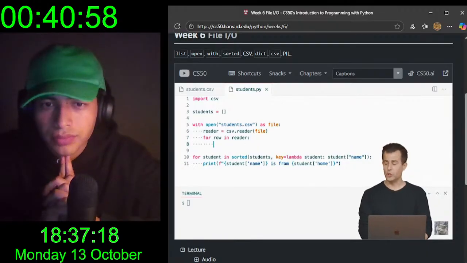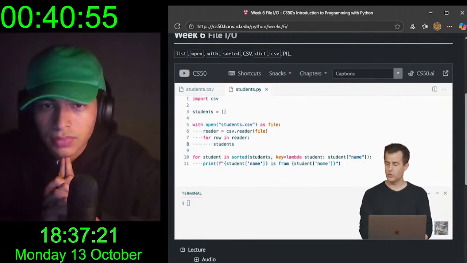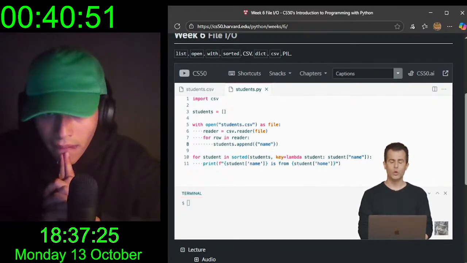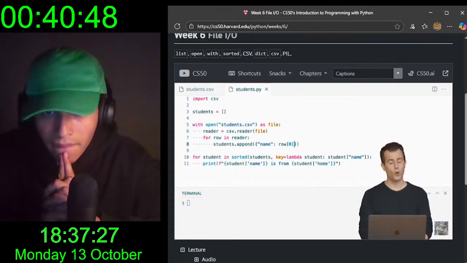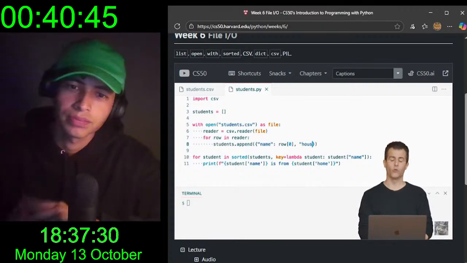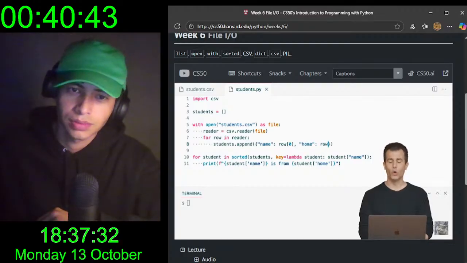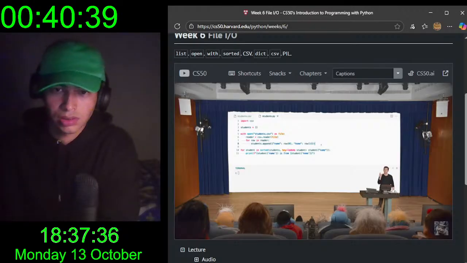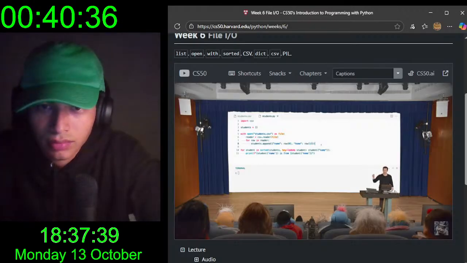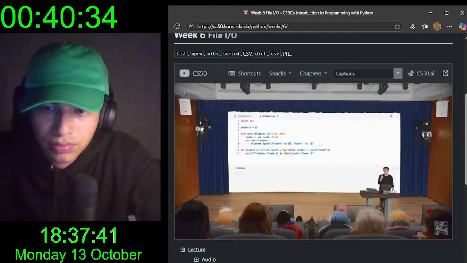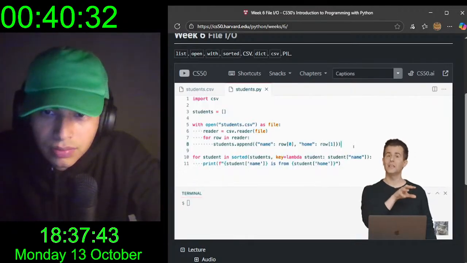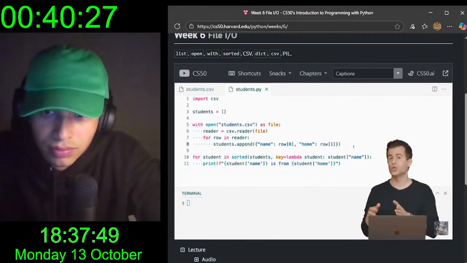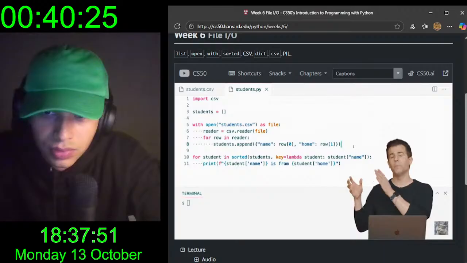Well, at the moment, I'm going to append to my students list the following dictionary. A dictionary that has a name whose value is the current row's first column, and whose house, or rather home now, is the row's second column. Now, it's worth noting that the reader for each line in the file indeed returns to me a row, but it returns a row that's a list, which is to say that the first element of that list is going to be the student's name, as before. The second element of that list is going to be the student's home.